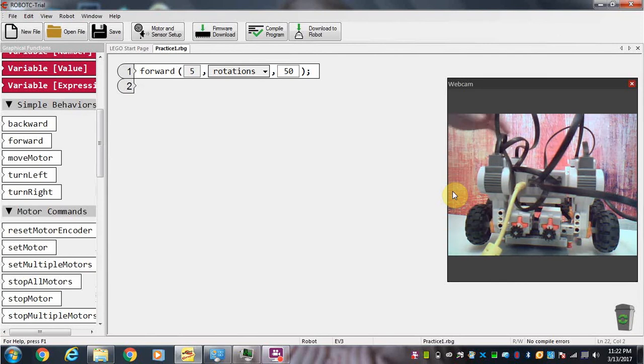I'm going to go over to the EV3 and I'm just going to press to the second tab, and then I'm going to find my program and press start. So you can see the wheels turning for my simple program.